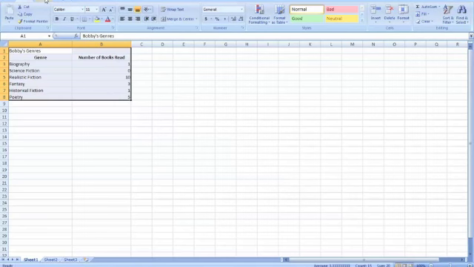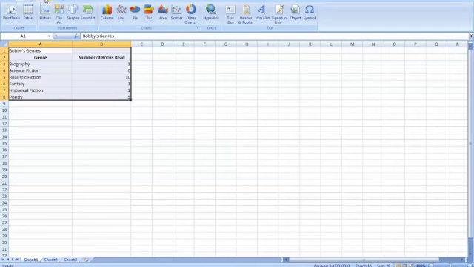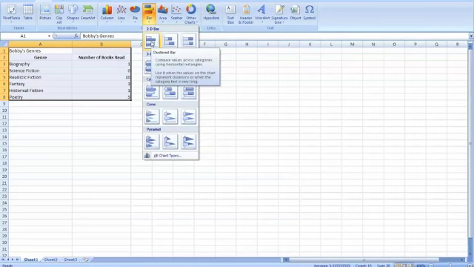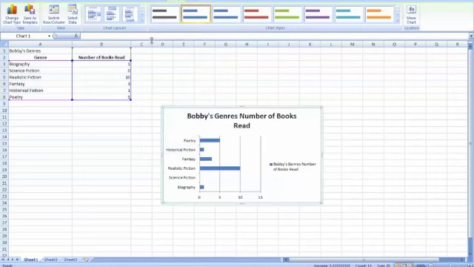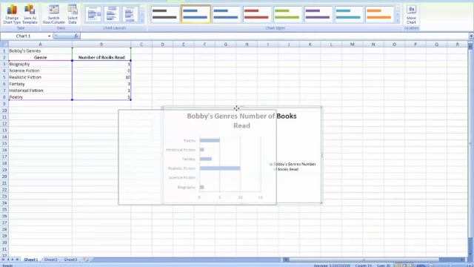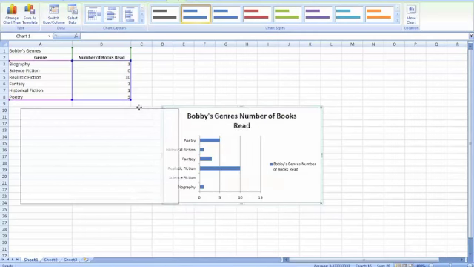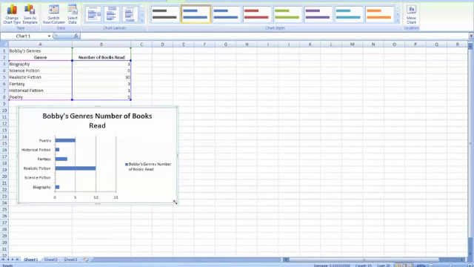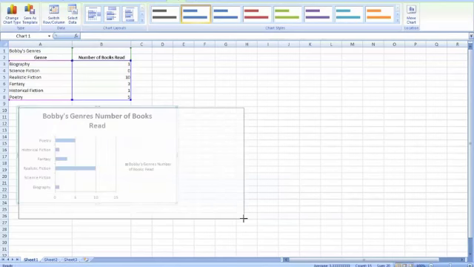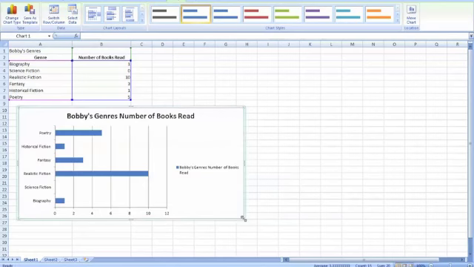Next, I'm going to go into the Insert tab, and we're going to make this a bar graph. So I'm going to click Bar, and I will click on the very first one to select it, and it creates the graph down below. I'm going to drag mine over with my 4-way arrow, make it slightly bigger, and now I need to add some information and take some things off.